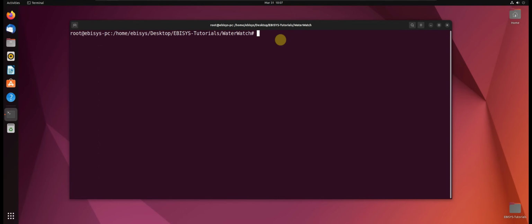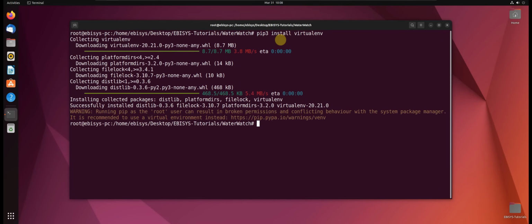And now let's use pip to install virtualenv. So let's run the following command. pip3 install virtualenv. Okay, so virtualenv has been installed successfully.